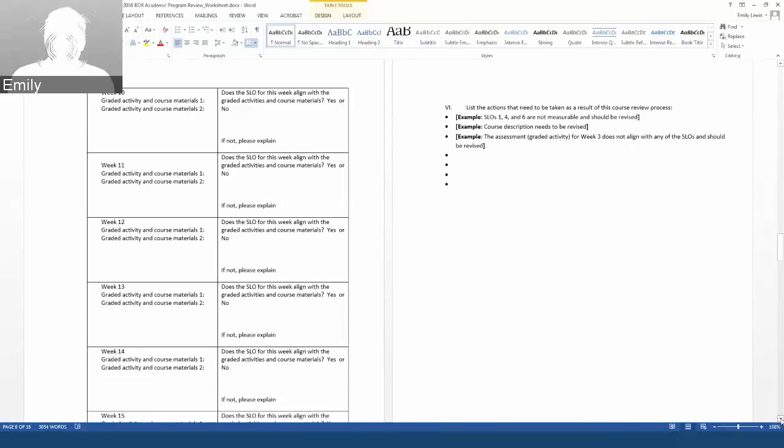So now, up under number 6, put on the faculty worksheet, I need you to list the actions that need to be taken as a result of this course review process. So I presented some examples. SLOs 1, 4, and 6 are not measurable and should be revised. And see, this is where our instructional design team will help you. The course description needs to be revised. The assessment or graded activity for week 3 does not align with any of the SLOs and should be revised. Another example could be my course does not have any of its primary activities as a primary component or focus to support the program learning outcome.